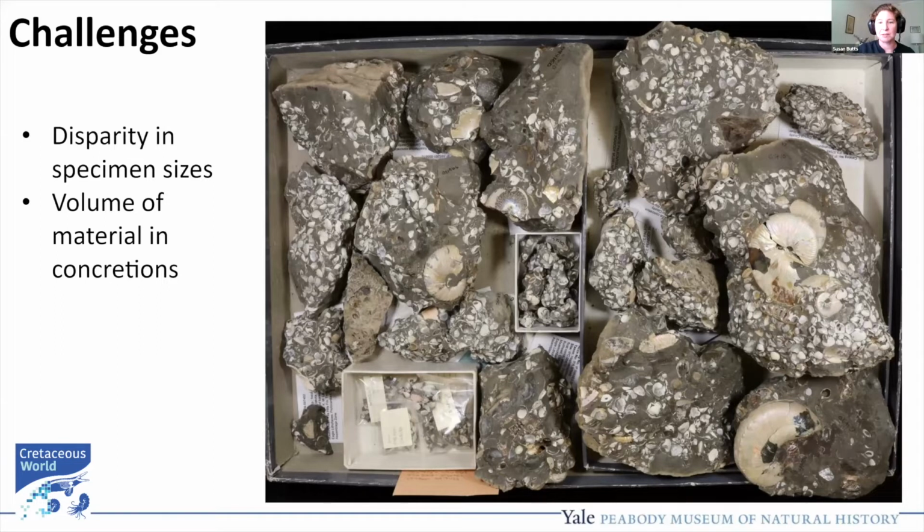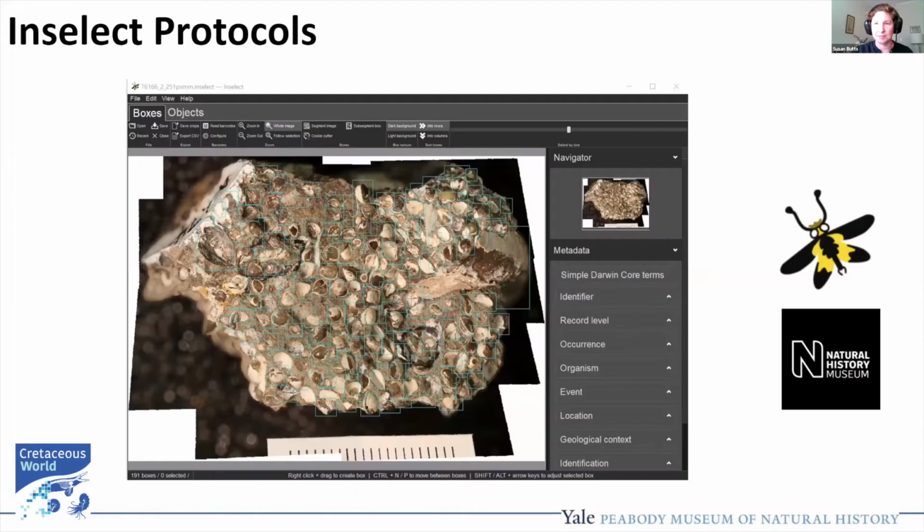So you can see these mineralized blocks that are just full of all different sorts of fossils. Clearly, we needed to be creative in developing some high throughput protocols. And what we decided to use was InSelect, developed by the Natural History Museum, and it's freely available to catalog whole drawers of butterflies, and it automatically selects the butterflies and saves them as crops. That wouldn't work for our concretions, but you are able to manually draw boxes on the specimens.